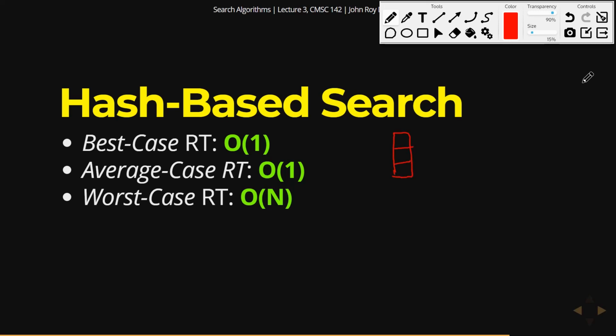you can have something like this, 0, 1, 2. If h of x is equal to x modulo 3, let's say, so we have 0, 1, 2, 3, 4, 5, 6, 7, 8. So that's fairly distributed. But what if your h of x is equal to x plus 1?